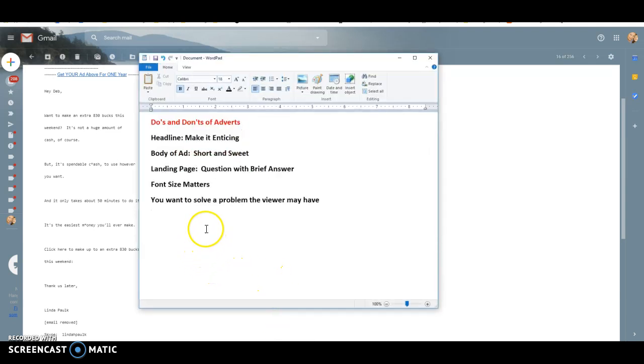Now, the first thing that you want to do is your headline. That's the subject of your email. You want to make it enticing. You want to basically put it in a question form because you want to solve a problem that the viewer may have. So try to find a way to make your subject line into a question so that when you get to the body of the ad, you have their solution.